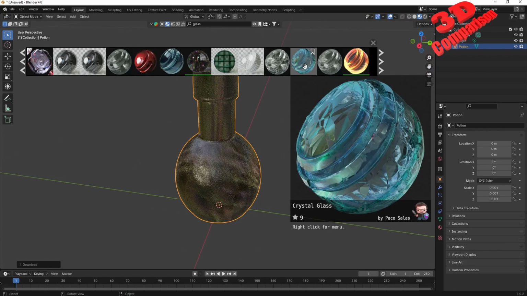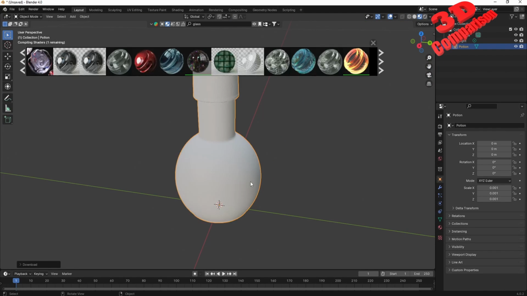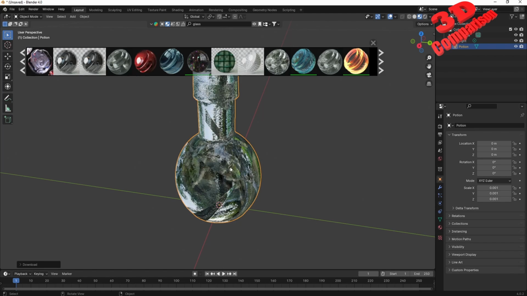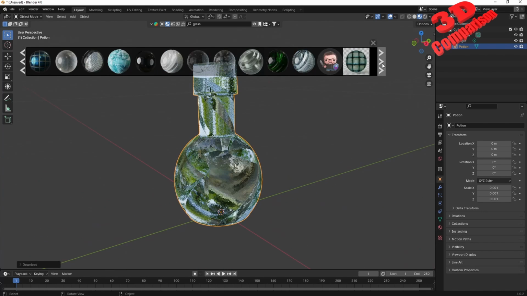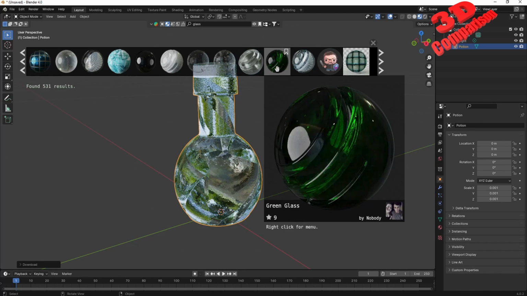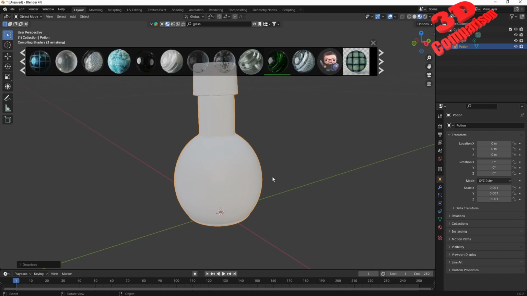And yeah, I encourage you to explore BlenderKit because it has a wide variety of materials, and you also don't need to wait so much for the rendering because it will be made faster. So this is a little bit of an odd texture, but let me just add this green glass to the potion, and we're going to see how this will look a lot better.